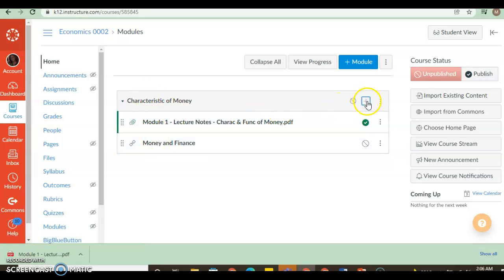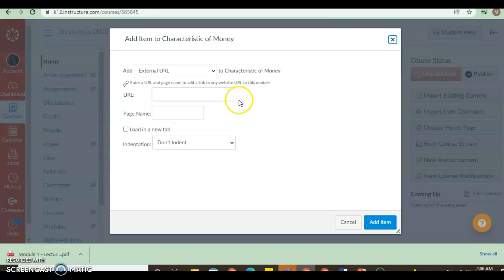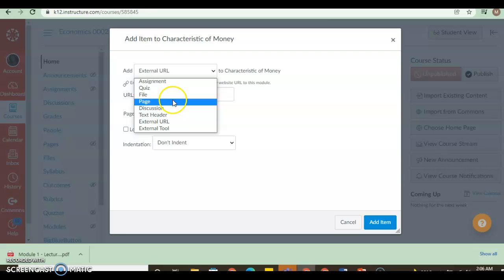We can continue to add and continue to populate our module. Probably we want to add a quiz at this point, or some sort of external tool with some sort of activity to give them. So depending on where we want to go from here, we can simply select the appropriate tool that we want to add to our module.